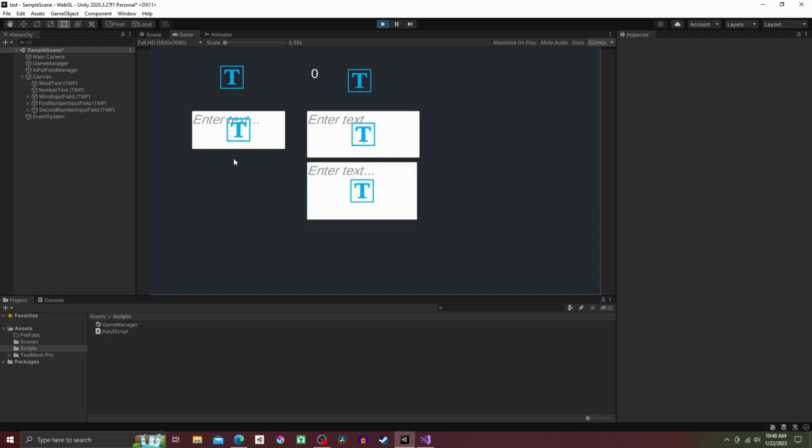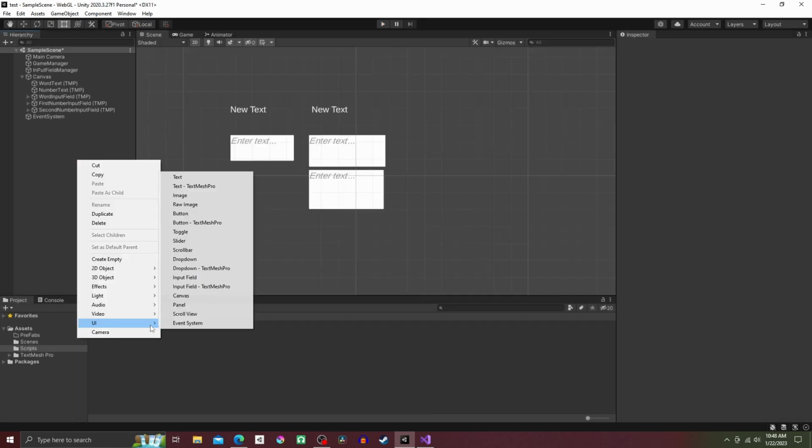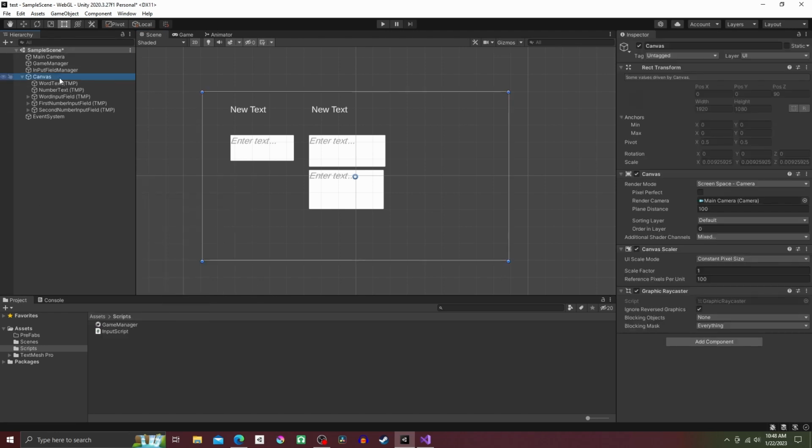What's up, guys? This is a quick tutorial showing you how to use input field with text and add up numbers. Let's get right into it. First, go to UI and make a canvas and change screen space to camera and drag in the camera so it's easier to work with.